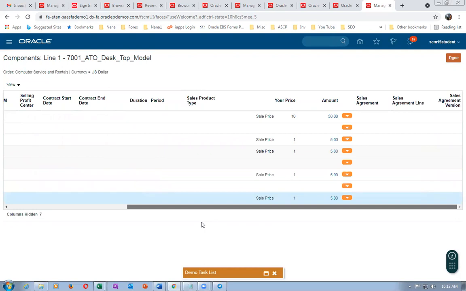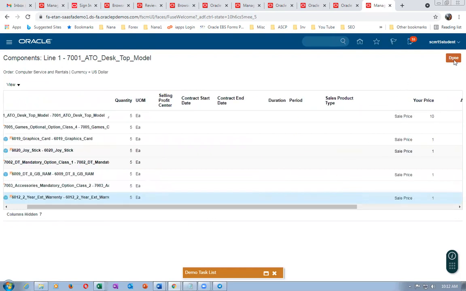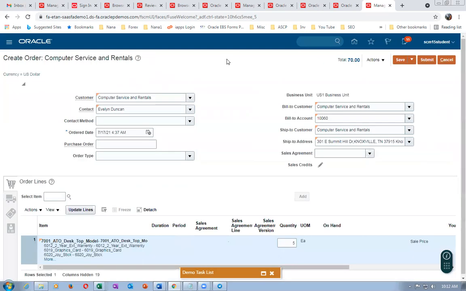So this completes my demo on the bills of material as well as your order management, manufacturing and then AR. It's a very big one now. If you click on submit, we'll now see.